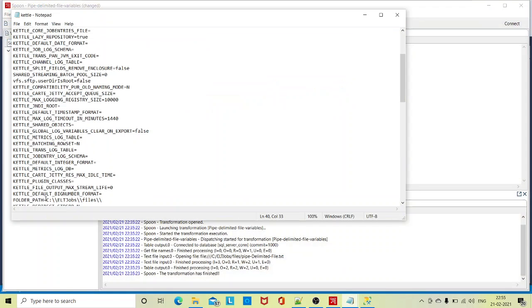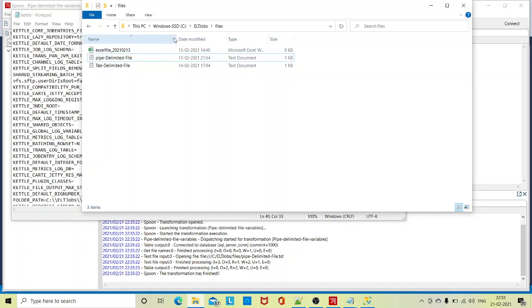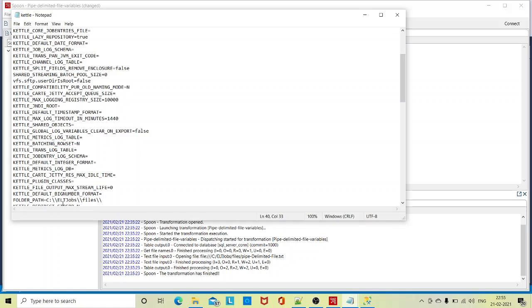So if you see here, I have mentioned the folder path variable and its value. The file is present in the C drive, ETL jobs files folder, so I have given this path. If you see clearly, I have mentioned double slashes. Otherwise, if you give a single slash, it will not work. You have to save this file, close Spoon and open Spoon so that you can see the changes which you have done in kettle.properties.